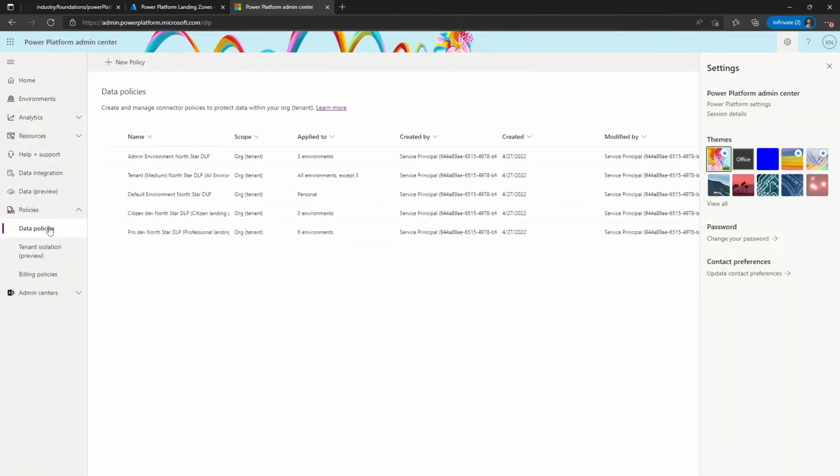So we started by creating a tenant level policy. We had specific DLP for the default environments, the admin environments, the citizen, and the pro dev. And as you can see, they're all here as a starting point for you to evolve as you create more landing zones for your organization. So that concludes this demo of the Power Platform landing zone reference implementation.